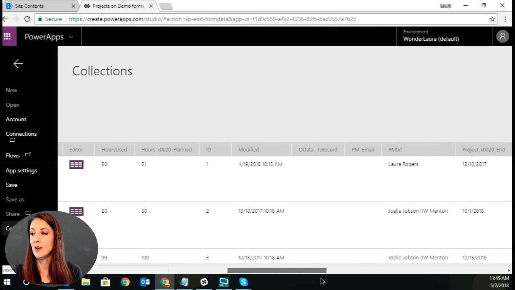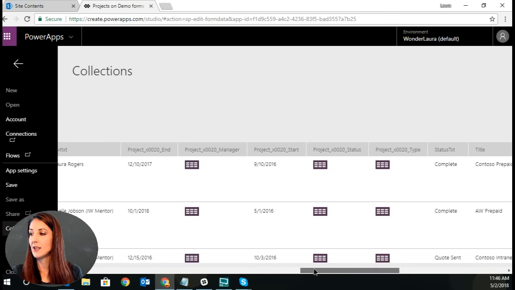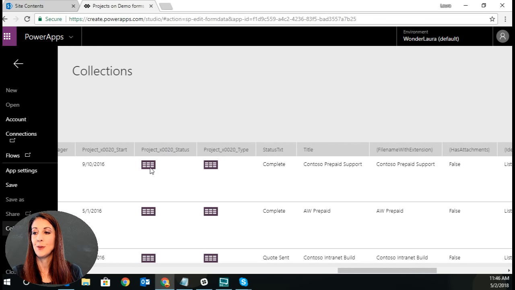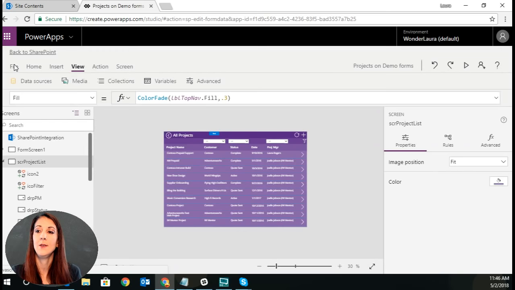So I've got customer text here. I've got PM text, where I go into the project manager complex field and grab that person's display name. And then I've got status text, where I go into the project status and grab the value out of there. So basically I'm getting it out of this sort of table inside of a table and putting it as just text as I do the collection, which gives me the ability to more easily filter and sort by it. Because if I tried to filter by it the way it is, complex, I wouldn't be able to. It wouldn't give me that option.